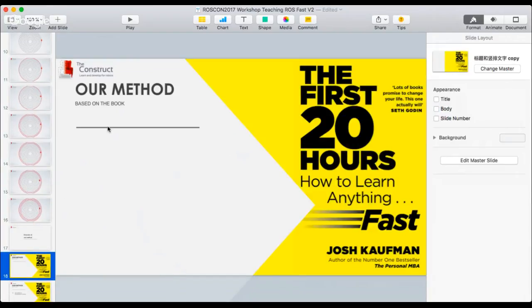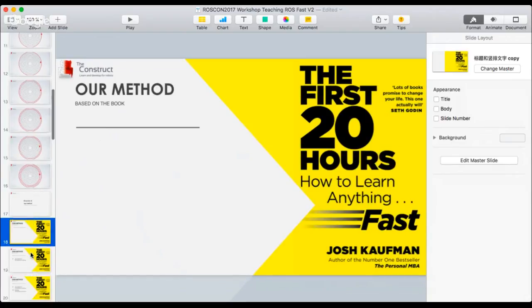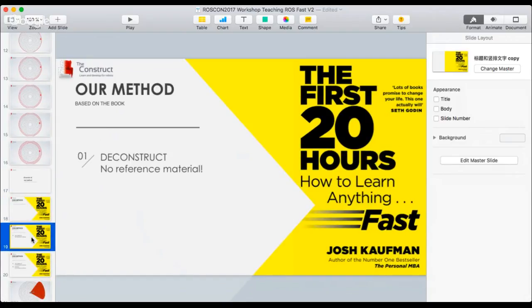And our method is based on this book called The First 20 Hours, that I highly recommend to anyone to read. Then the first step of our method is to deconstruct. What this means is to figure out which are the basic building blocks that describe ROS. So the teacher has to find which are the basic blocks that compose the whole ROS material that has to be learned, okay?